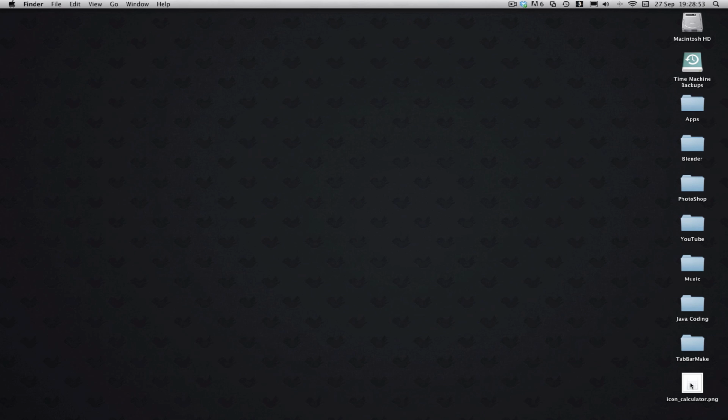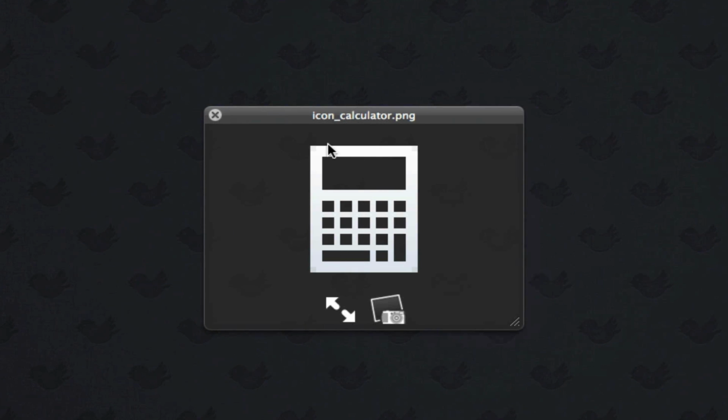So to change the icon of the tab, we obviously need a graphic. Now down here, I have a graphic called iconcalculator.png. The reason I have a calculator is because I'm going to be making a calculator app, and it's going to have different tabs for different calculations. Now I got this icon from glyphish.com, and they make loads of great little icons for your apps, free and paid for non-retina and retina screens, so I recommend you go check them out to get some nice icons for your app.